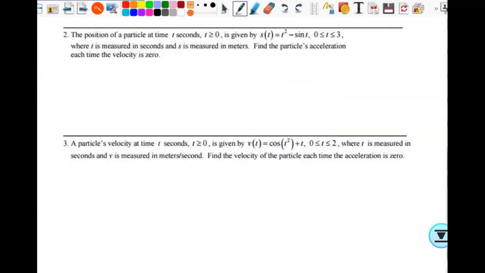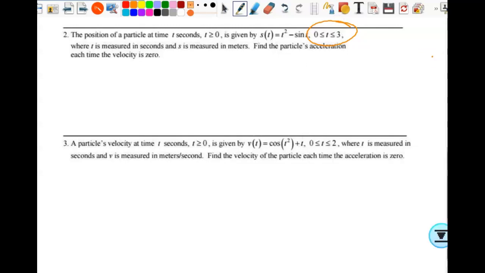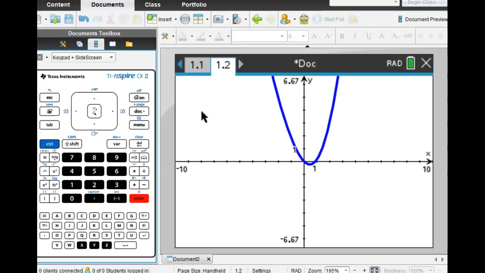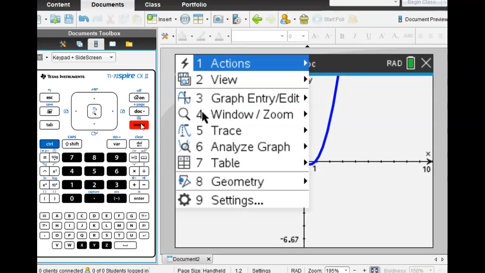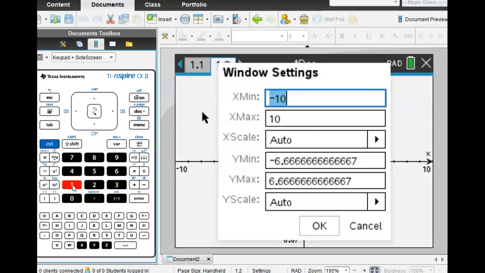Now, it does tell us we only want this when t is greater than or equal to 0. And then it specifically tells me this, so I can fix this. All right, we're going to fix our window, because if you don't do that when you get to number 3, when you start graphing number 3, you'll see how crazy the graphs look, which is all fine and great, but you don't want to have to look at all of that. So we only want our x values to go from 0 to 3. So I'm going to hit menu. I want to change my window, which is 4, and I want to do my window settings.